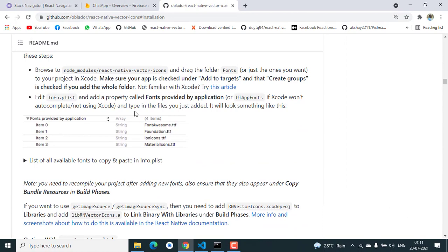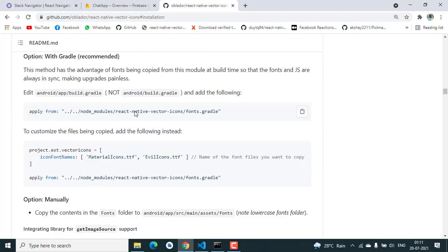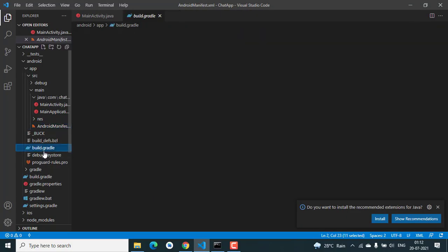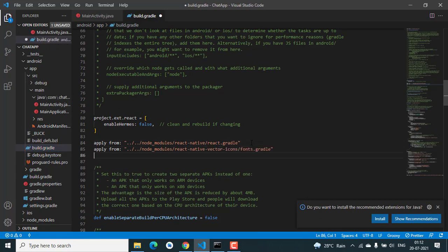And we can also use React Native vector icons. So you need to add this line in your build.gradle inside your app directory, and you have to paste that after this line.